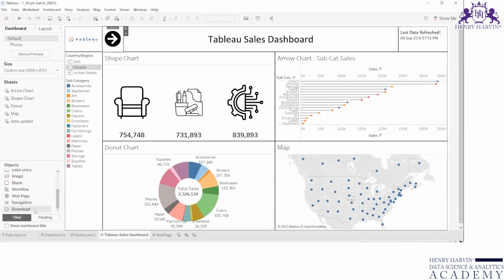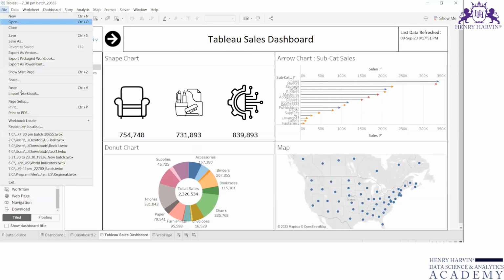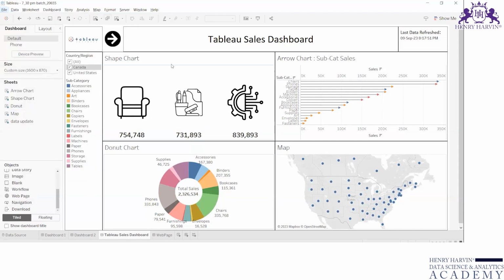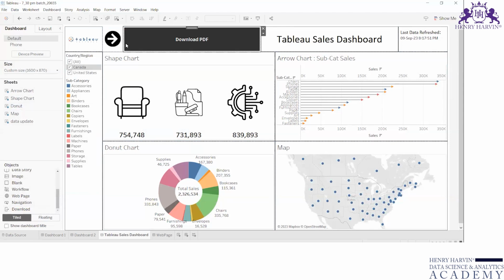Very frequently used. Clients do ask for a download option. Because it's very difficult for us to ask the client to go to file, go to export, go to print PDF and all these things. No, the client will not do all these things. So we have to give a simple option for the client to download the dashboard. So what you can do is use this download button, drag it and add it wherever you want.